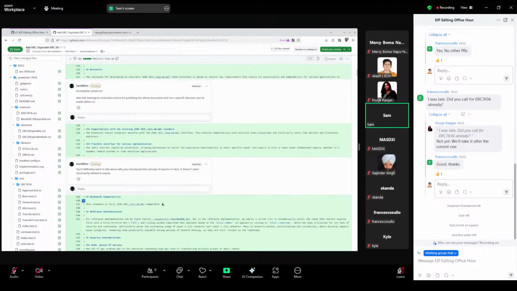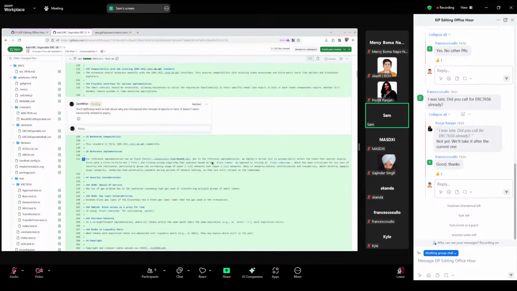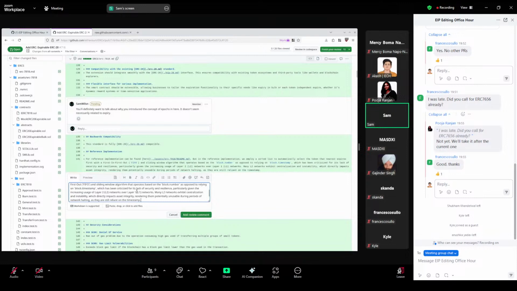It's fully ERC20 compatible. Can be found here. Good. Except that should be P.